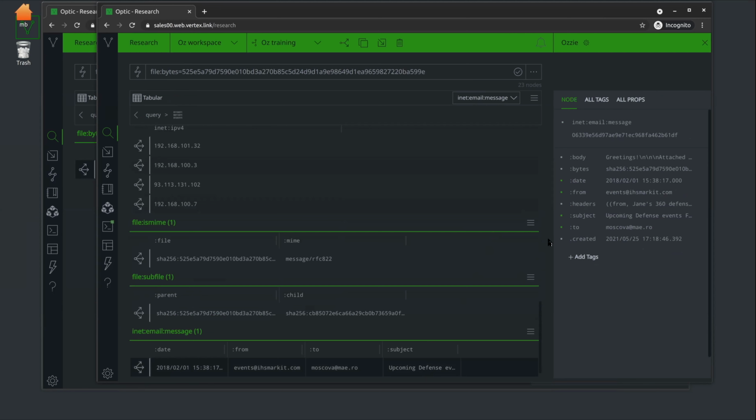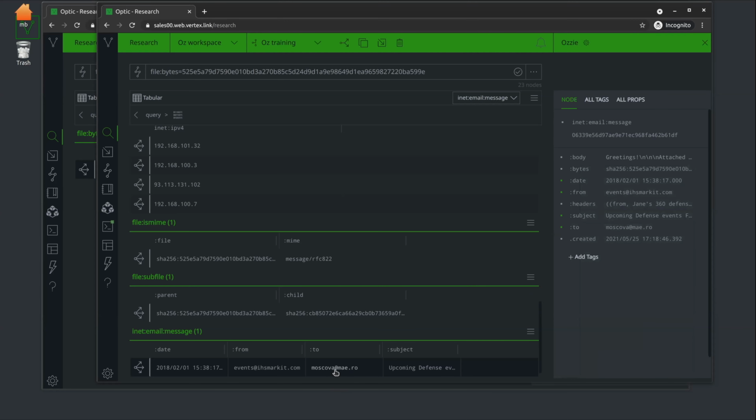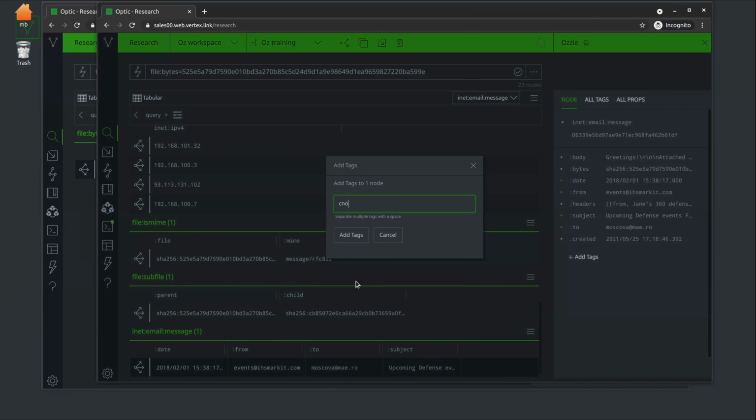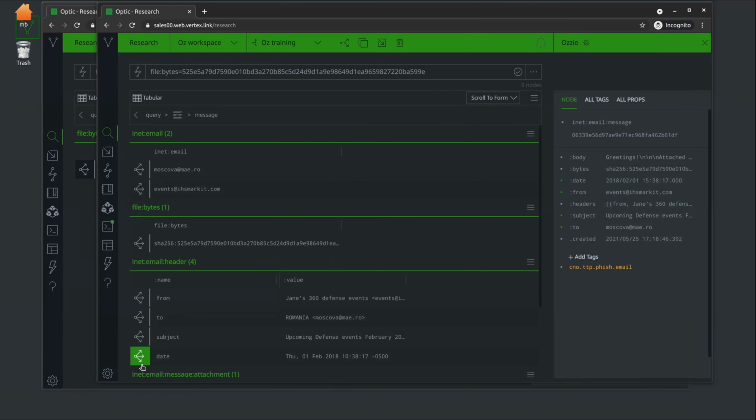But if he was more curious about what this looked like, he could always do some pivoting. Hovering over the body on the right-hand side, it will show what the contents of that email actually was. But for the sake of time, we're going to pretend he's already looked at it. So he's going to right-click on it, and he's going to add a tag. The first tag that he's going to add is TTP phish email. Say that this is the phishing email. We'll go and pivot off of that.